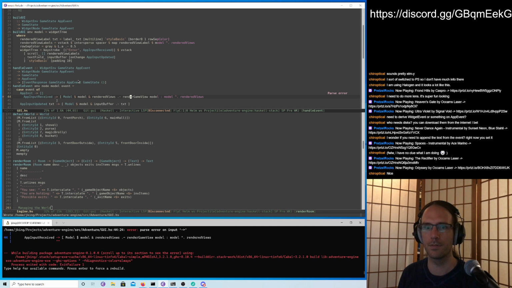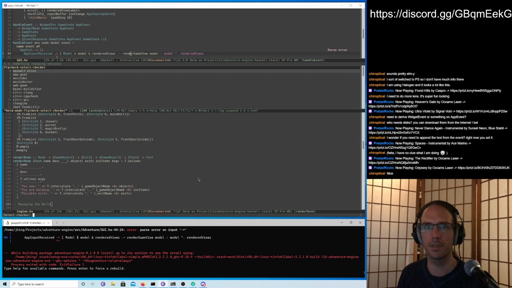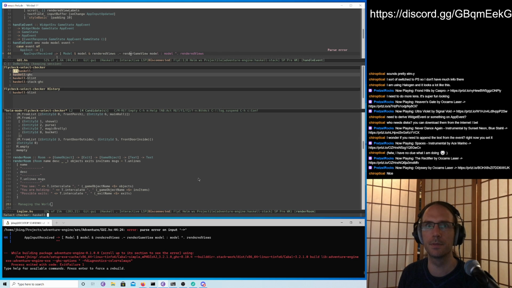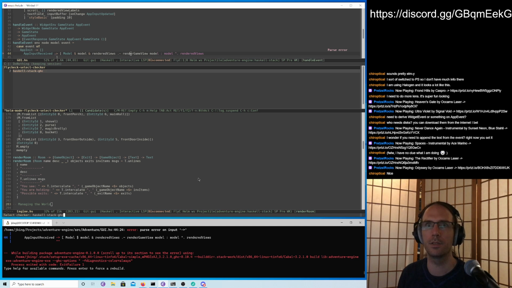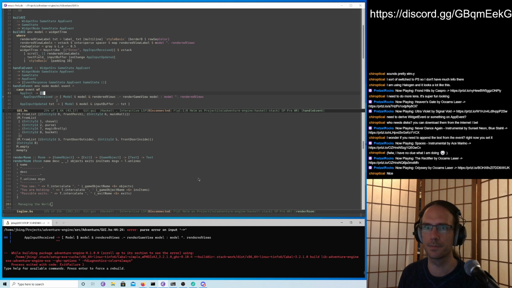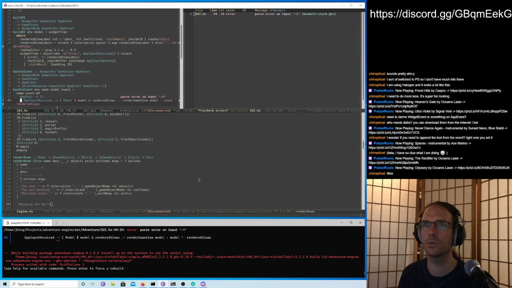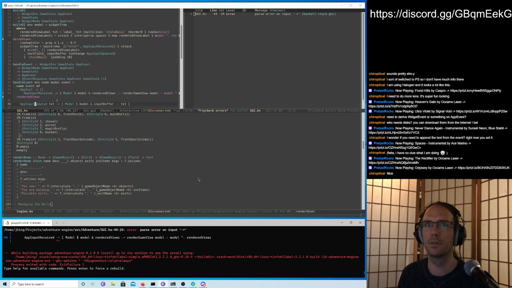Now, of course, this function isn't defined yet. And what do we got here? So I'm going to have to change my checker here. It's back to Haskell stack GHC. We're getting this because I messed something up. What did I mess up?